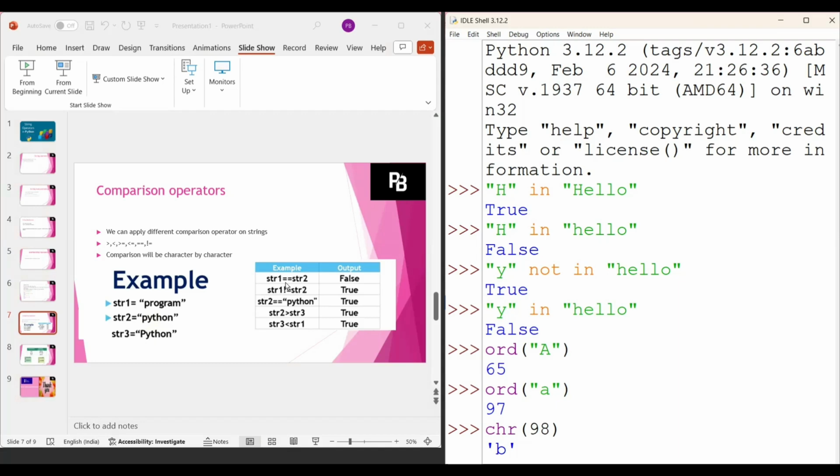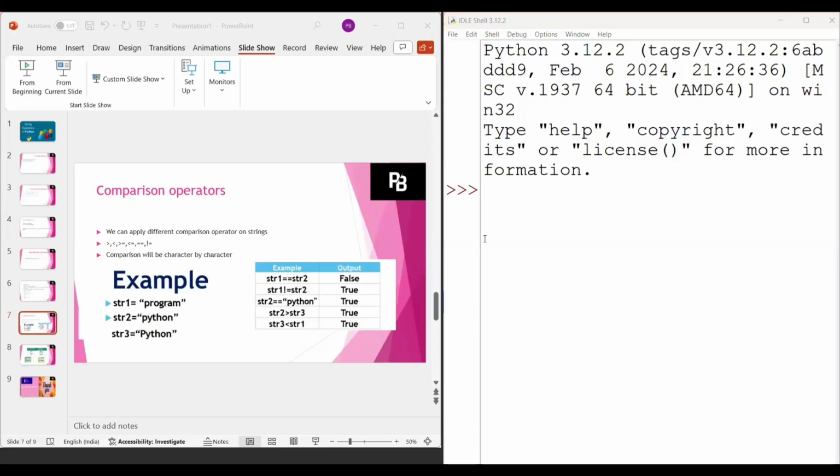If I compare str1 equal to str2, what is the meaning of this? str1 is program and str2 is Python. First I compare the first two values, p and p. They are equal, no problem in that case. If the first two characters are equal, then only we switch to the next character. The next characters are r and y. How can I compare r and y?